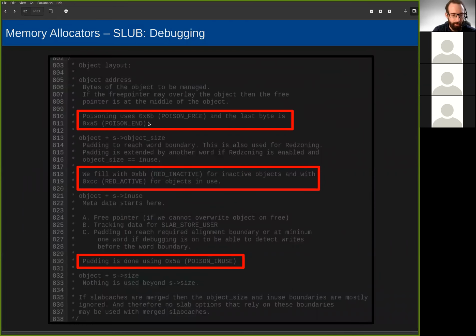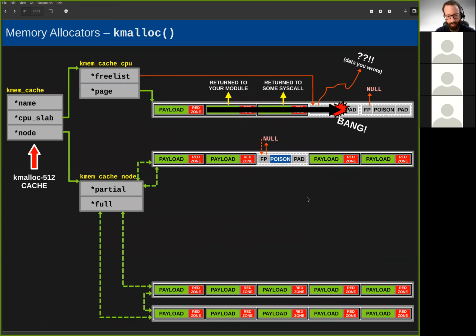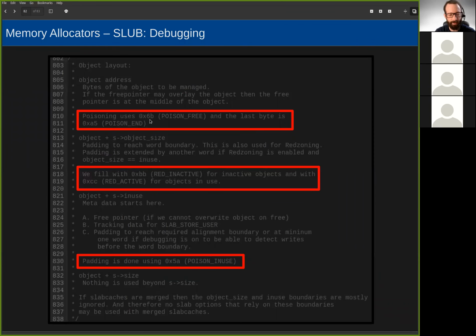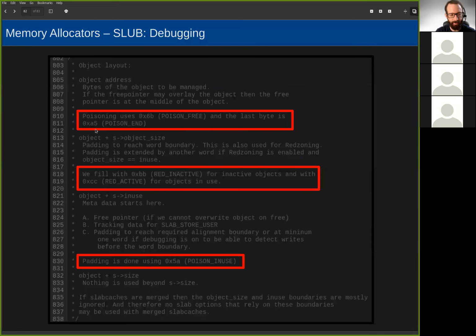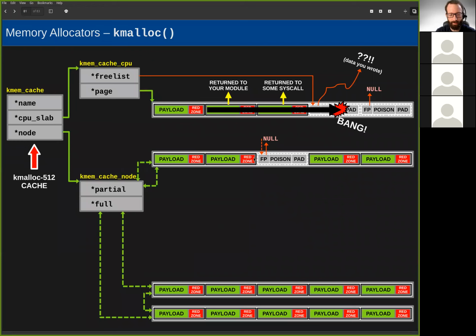And it tells you what poisoning uses, right? Things that are free have poison. It tells you what the value should be. It's 6B. The last byte of the poison free should be A5, right? This is poison end, so this way you can see where the poison area ends. If this A5 byte is missing, then you know that you're in trouble. Something weird happened. If you know that these 6B bytes aren't here in this poison area, you know that somebody's writing into a freed area. Maybe somebody did something like this, and these poison bytes got modified.